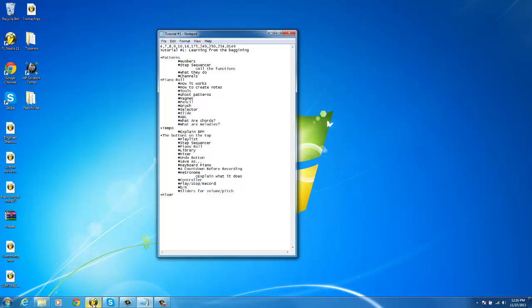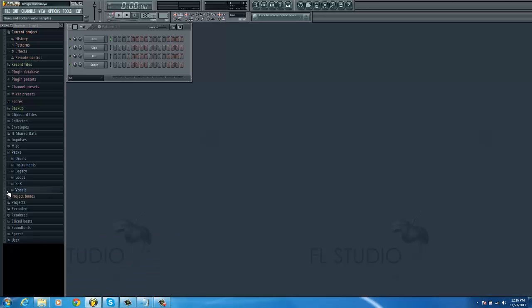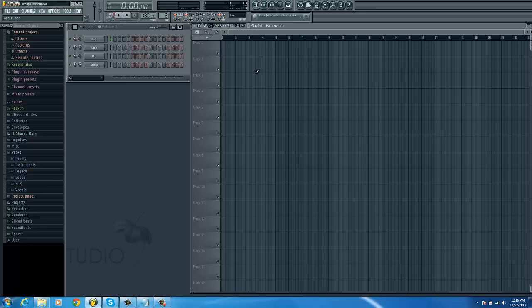Basically, what you're going to do is open up FL Studio, Fruity Loops Studio. So basically, these are patterns. Patterns are different layers that you put into your playlist that play different sounds. Basically, you can make a four-kick pattern and paste it into the playlist. If you go ahead to pattern 2, that's a different pattern, a different sound.